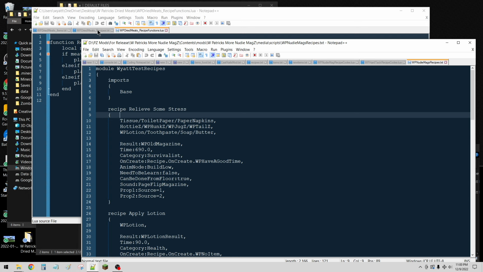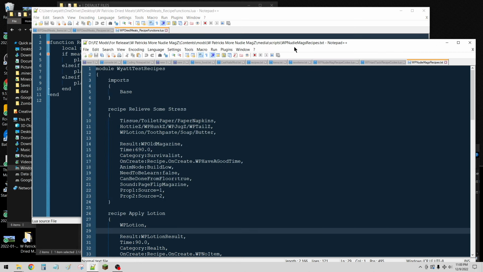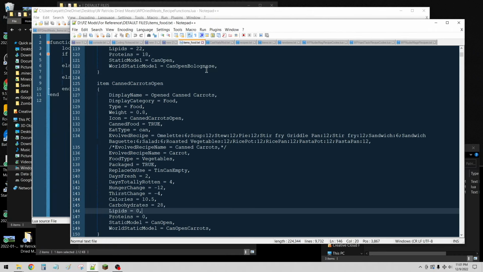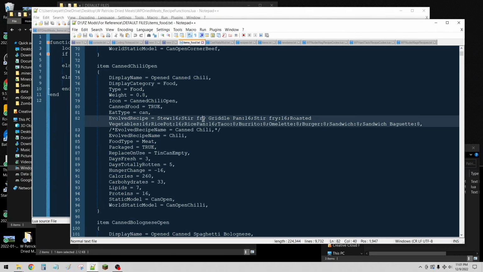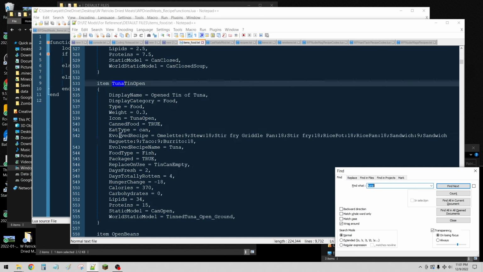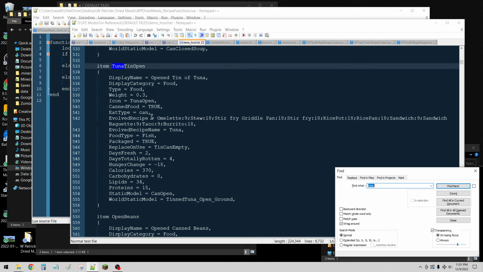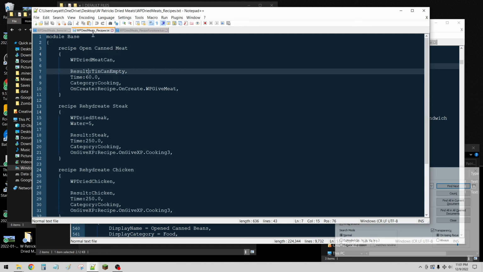You know what I just thought of? Well, no, this will be fine. It'll be like a pull tab can. You just need the can, you open it, you're good. Let's actually find maybe the tuna and just see how that one looks. Item tuna tin open. This just lets you eat all of these. So instead of being able to eat the meat out of the can, you take it out of the can. So you have the can.